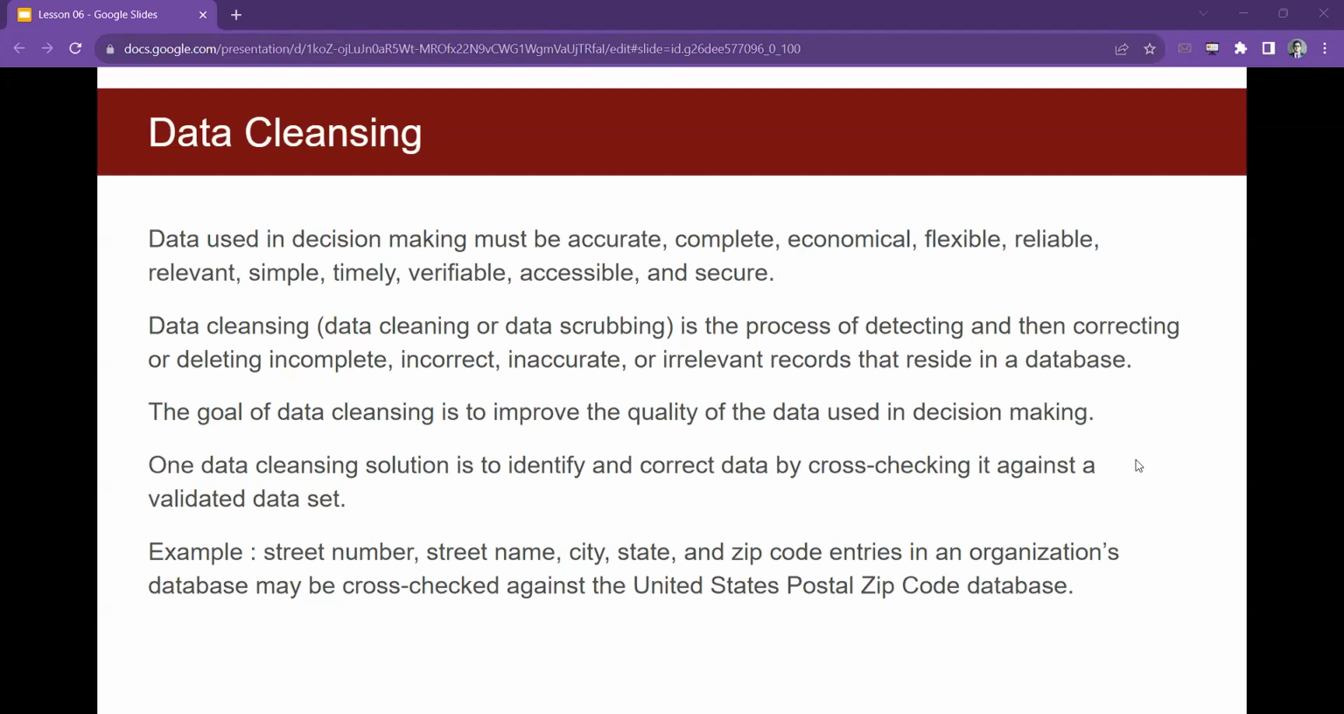So, the goal. Let's come to the goal of data cleansing. One thing is data quality enhancement. That means improving accuracy, completeness, and reliability, as well as decision-making improvement and operational efficiency. That means reducing errors and inefficiencies caused by poor data. And the next thing is compliance. So that means meeting data governance and regulatory standards.